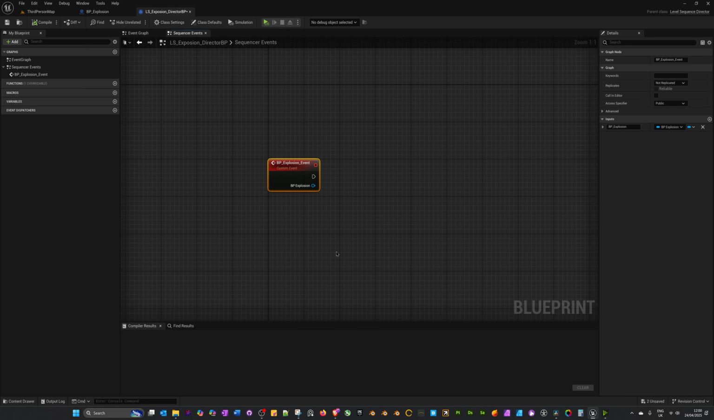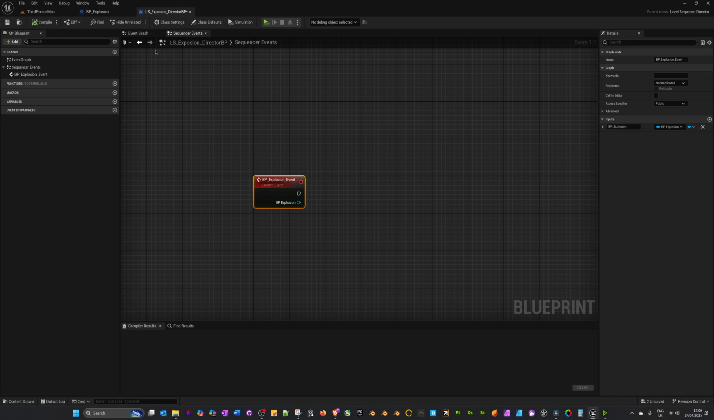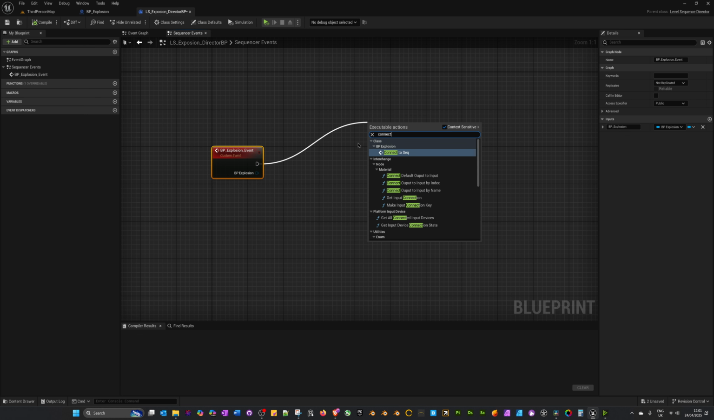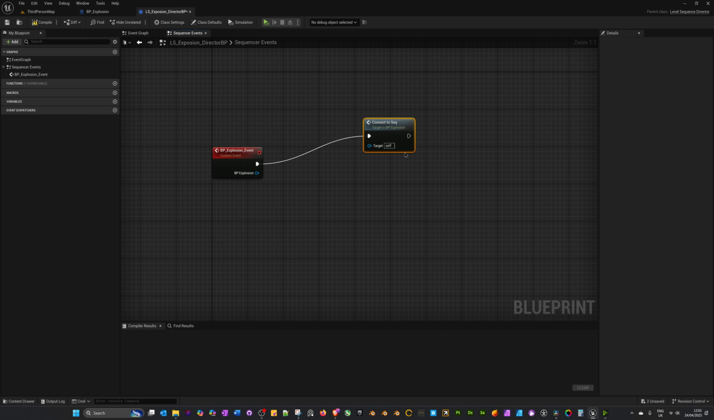This takes us into the level sequence graph, and every level sequence will come with its own graph. It's got a sequencer events graph, and also has an event graph as well. But for this, we can just stick with sequencer events. So where we've got this custom event execution node, we can drag off and simply search for the custom event that we created, which was connect to sequencer. And it just comes up in the list like so. So click on that. And where it says target, we can drag off of that and connect that to BP explosion, and then compile and save.